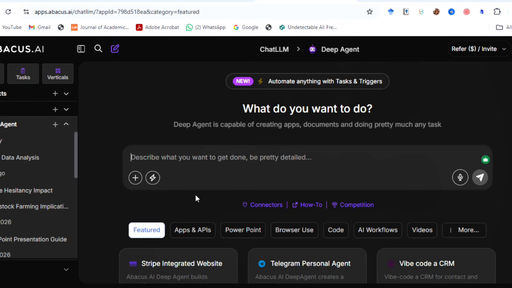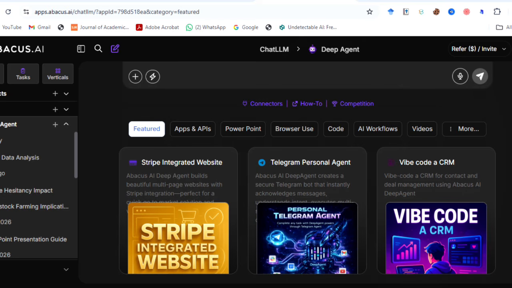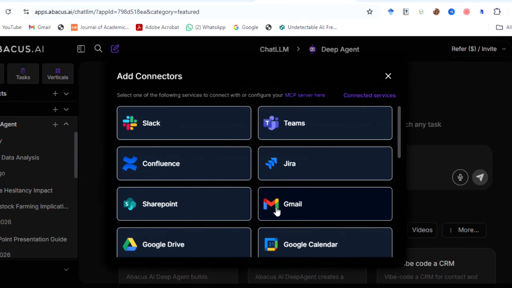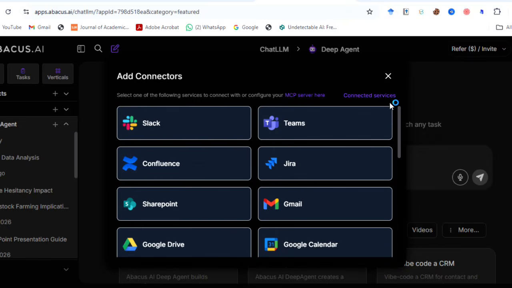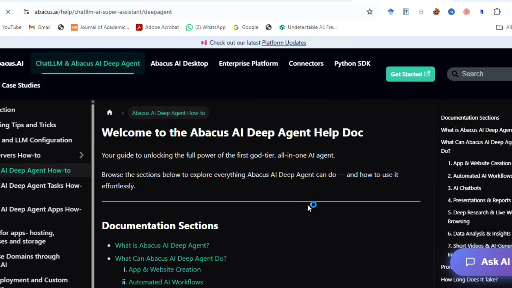Another thing worth noting is how Abacus AI Deep Agent fits into the broader research process. If you look again at the interface, you'll notice options like connectors, how-to, and even competition. This tells you that the platform understands research as something iterative. You can connect data sources, refine your task, or even benchmark ideas. This is especially useful if you're working on a thesis, a dissertation, or a systematic review.